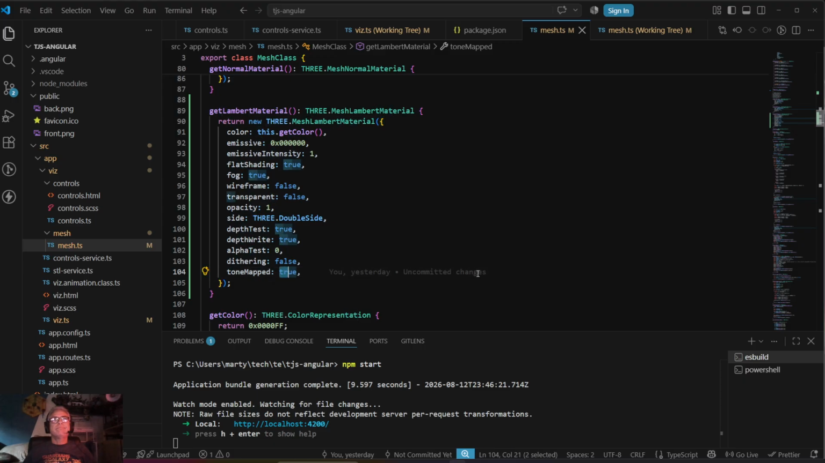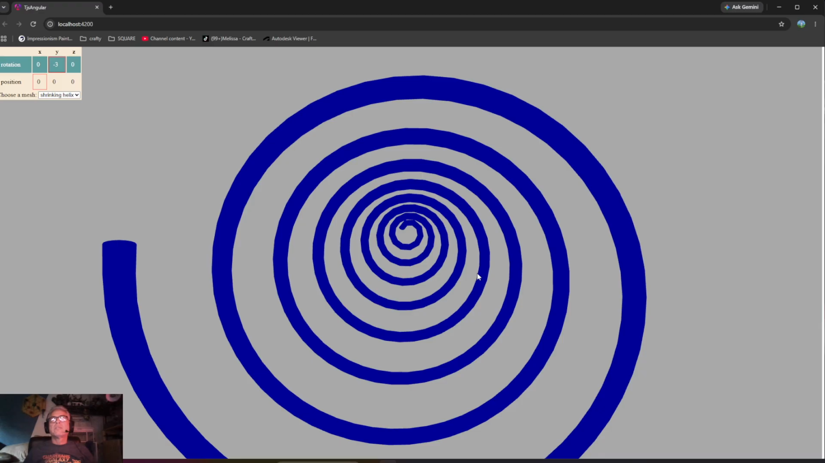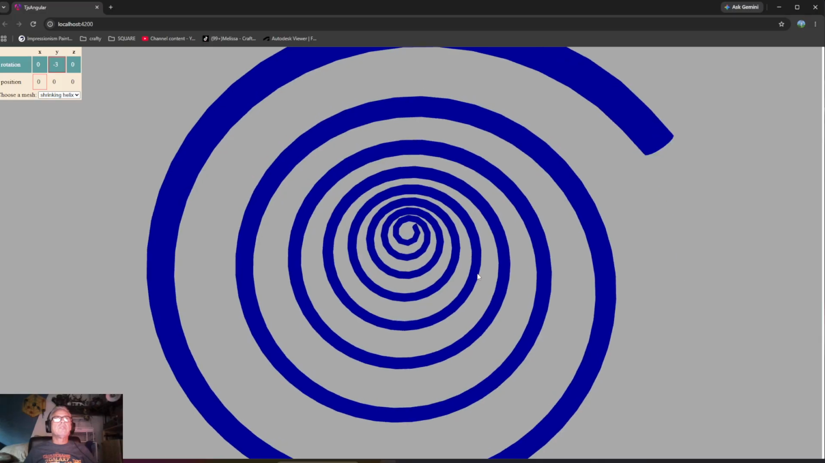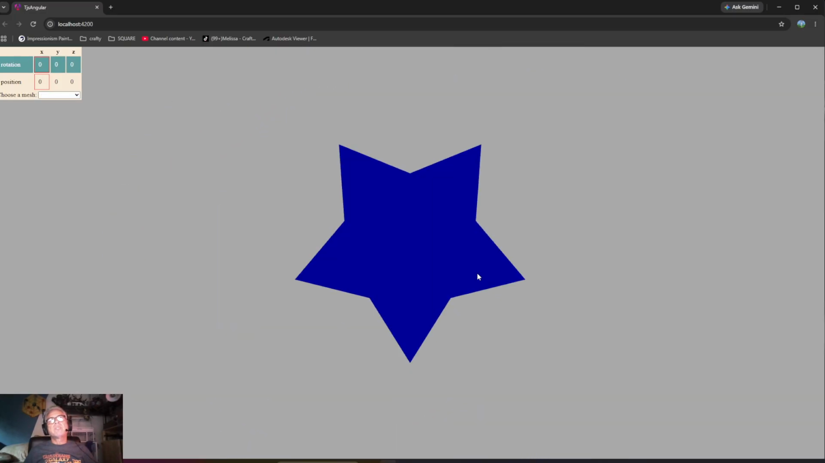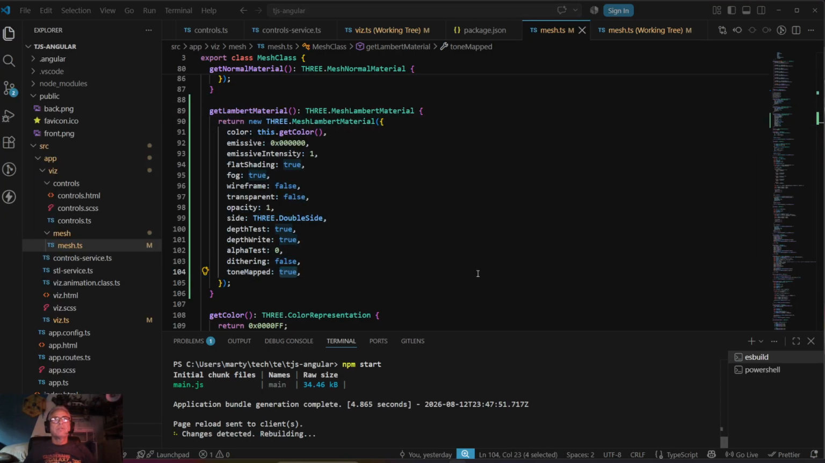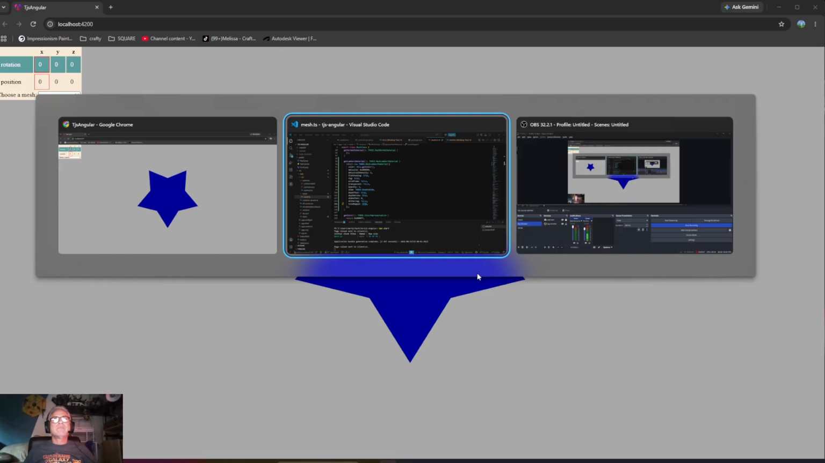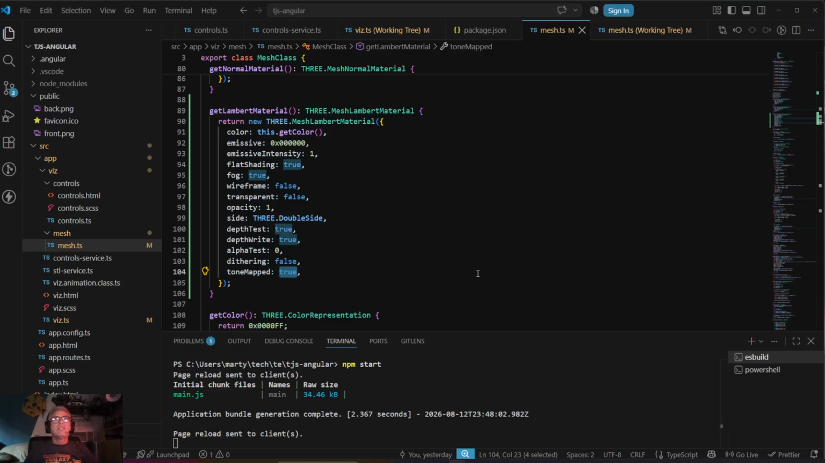Like if I make it false, hit save. Now we'll get the star when it comes back, but I made it blue. Let's wait for this. So yeah, I don't know what that did. I don't see anything, so let's change that back to true. A lot of these things don't really do anything, unless there might have been some kind of difference. I don't know. It's not obvious to me.